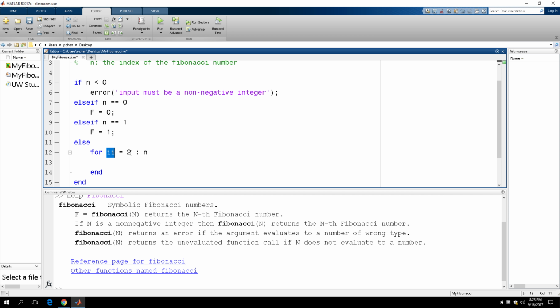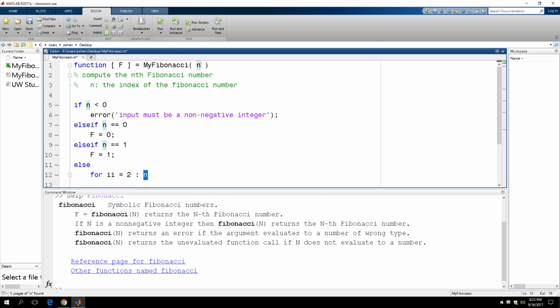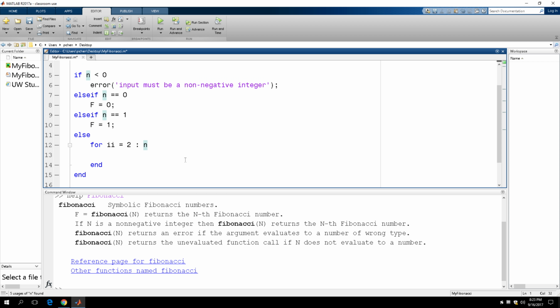So here we are gonna use ii to keep track of the number of iterations from 2 to n, and n is the input, right? The user wants to know what's actually the nth Fibonacci number, right? So this colon is the so-called range operator. Range operator means that 2 colon n is gonna give you a sequence, right?